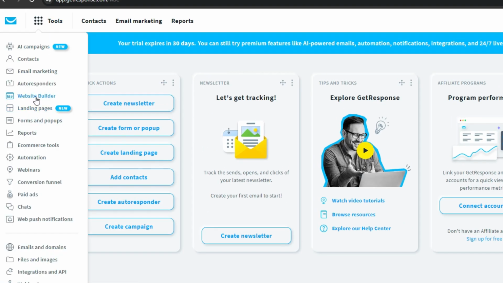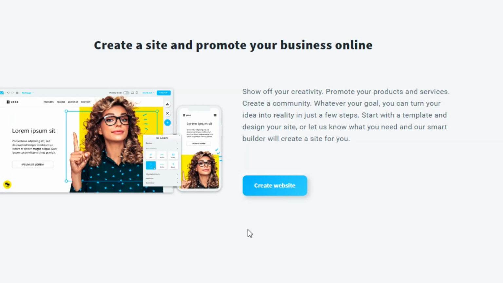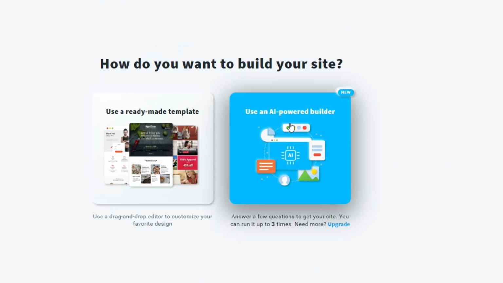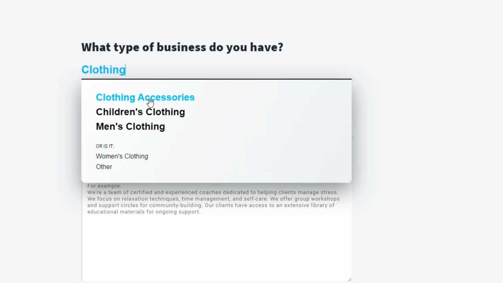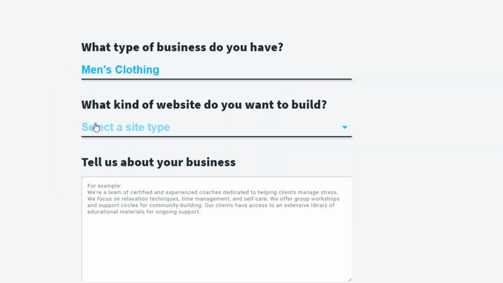Click on Tools and then Website Builder. Create Website. Next, it's going to ask you how do you want to build your site. Click on Use an AI-powered builder. Now, it will ask a few questions about the type of website you want the AI to build for you. For example, I want to create a website related to men's clothing. So I will input men's clothing.